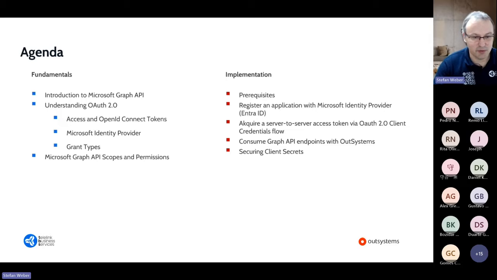And then we switch over to Service Studio and do all the implementation things you need to do in order to get access and consume Microsoft Graph API.